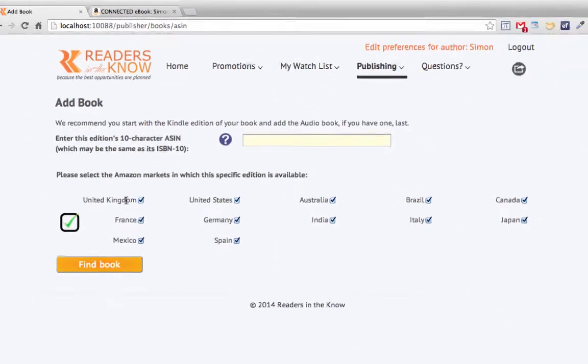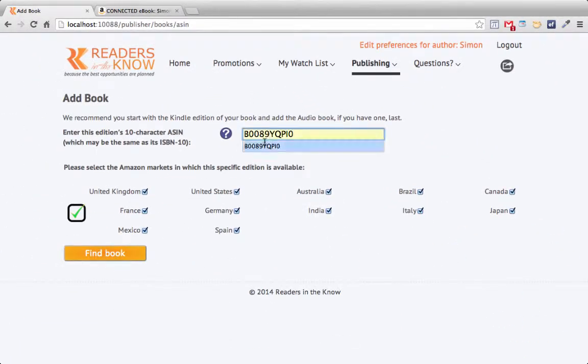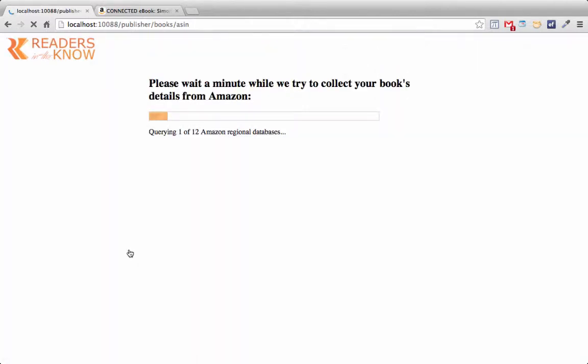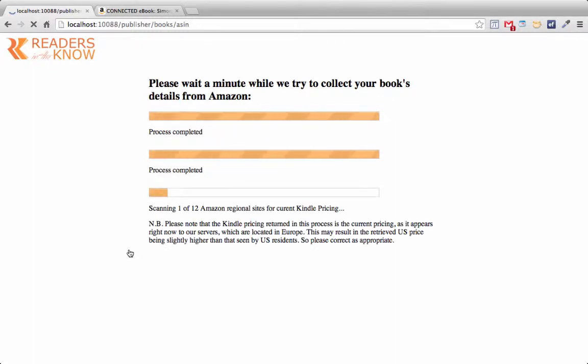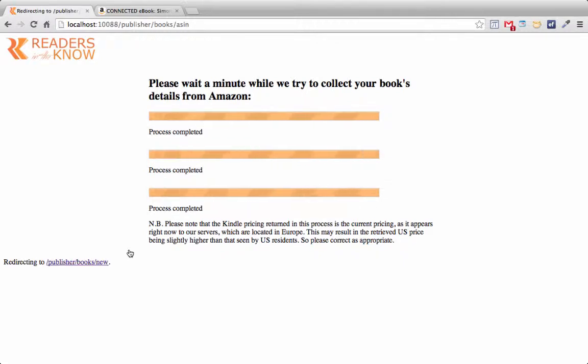Select all the markets in which your book is available and click Find a Book. If you selected all the available markets, this could take about a minute, so now is a good time to take a sip of that tea. When that's done, you'll be redirected to this page.